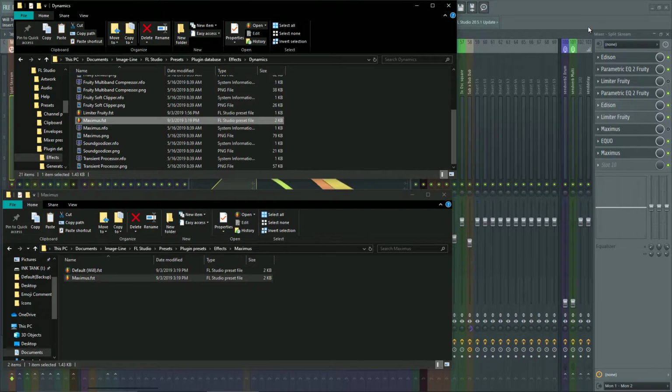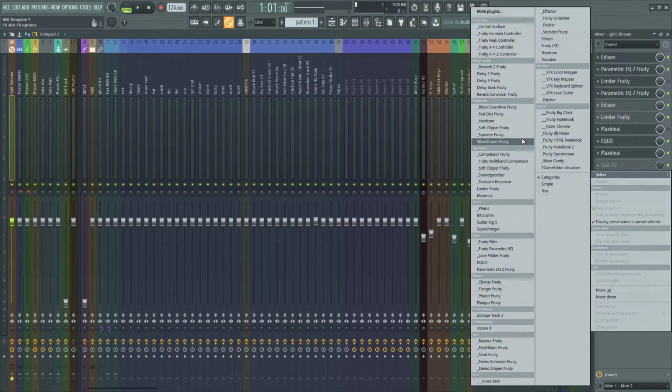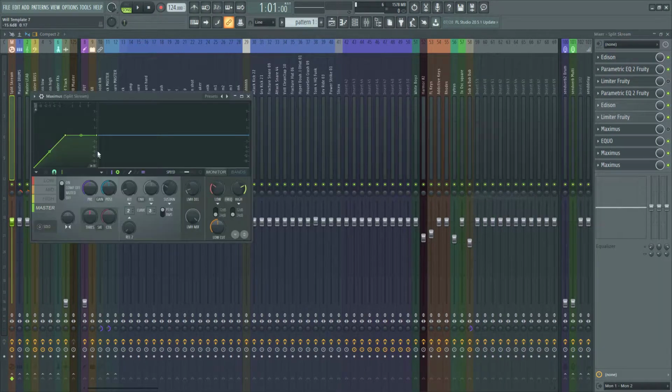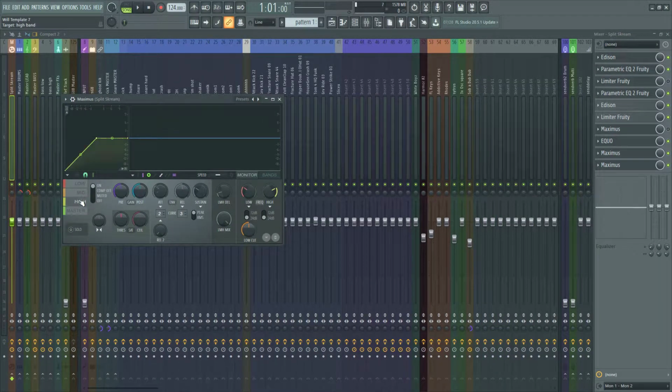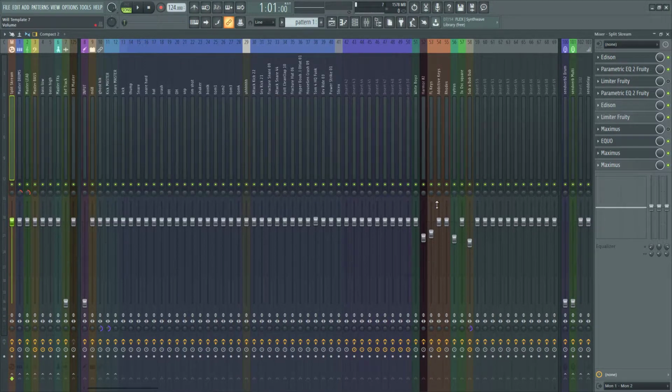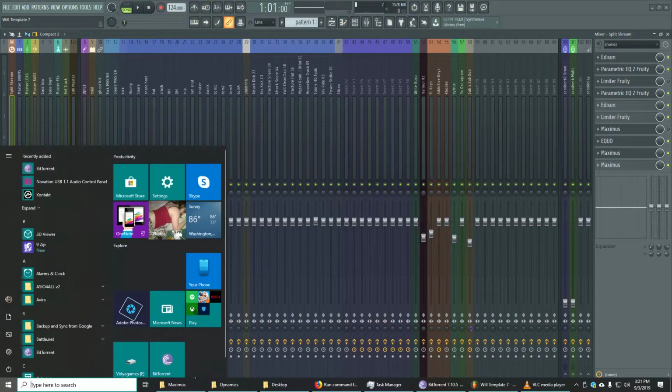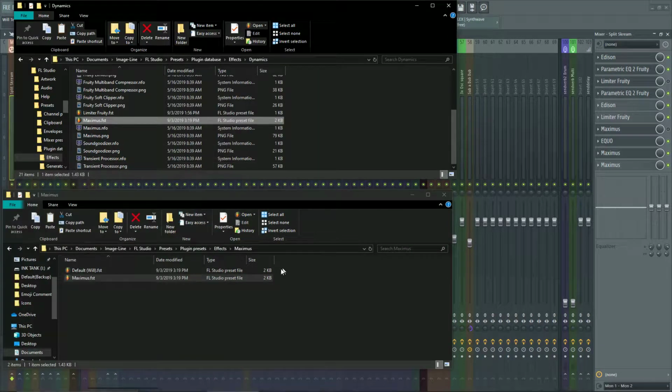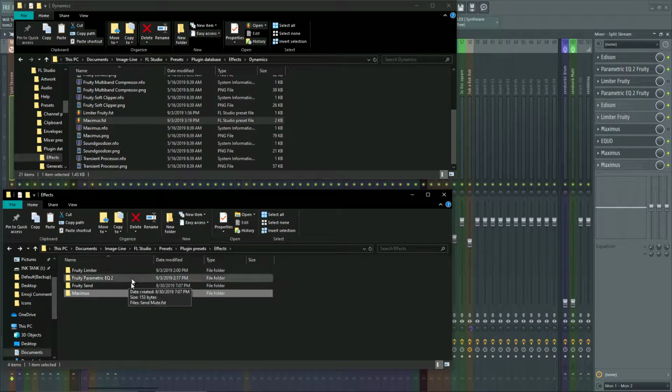Now, every time I load in a new Maximus, just press M and press Enter. It should have those same settings, 12 o'clock position, and you can do this for any plugin. I recommend saving that preset first, and then it should just populate a folder in here, even for third-party plugins.